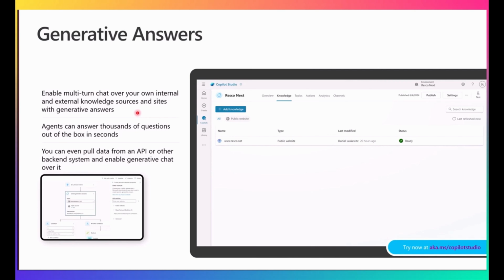This means your agent does not just answer a question, it engages in dynamic, context-aware dialogue to address user needs effectively. Out of the box, agents can process thousands of questions in just seconds. Whether it's technical documentation, FAQ, or a corporate database, the agent provides accurate, instant answers, saving time and effort for your team and customers. That's not all.